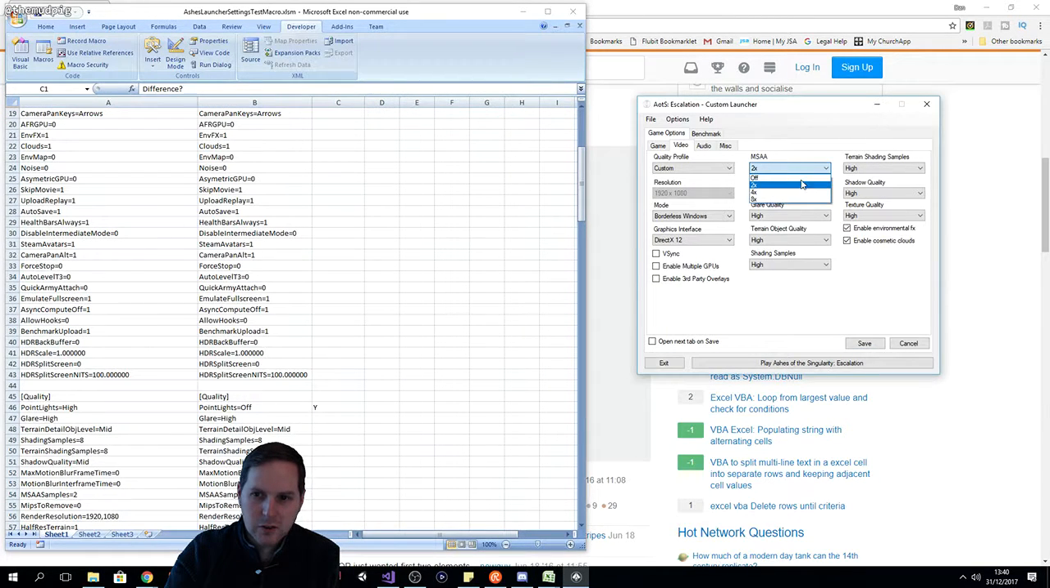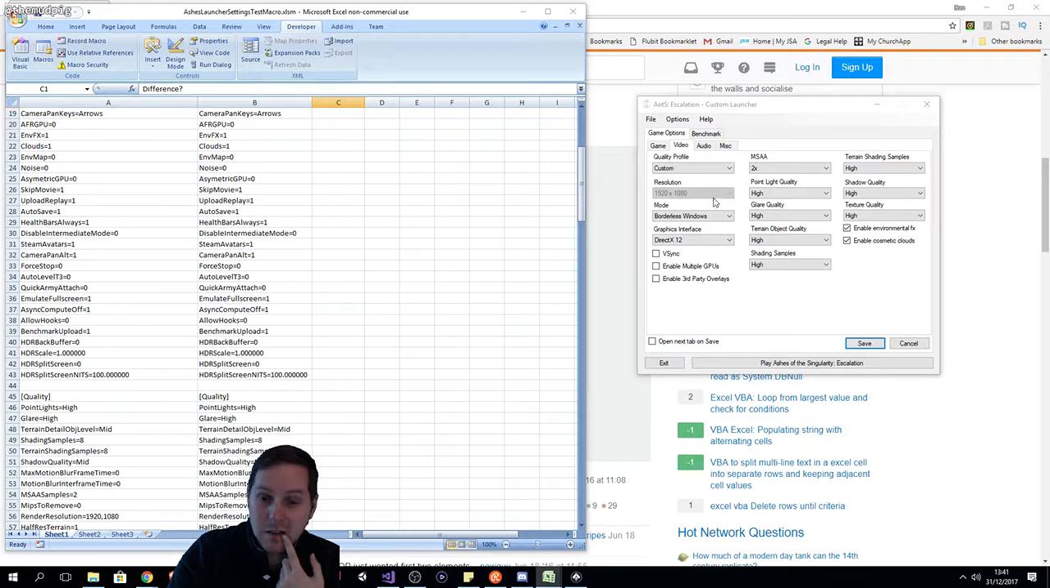Point lights off, point lights high, glare quality off, low, medium, high, terrain, off, low, which is mid, because ultra is high. There you go. Put that back to what we had it on.